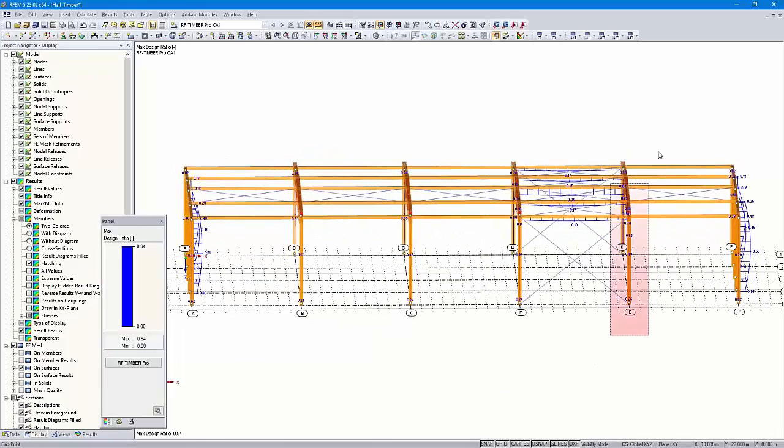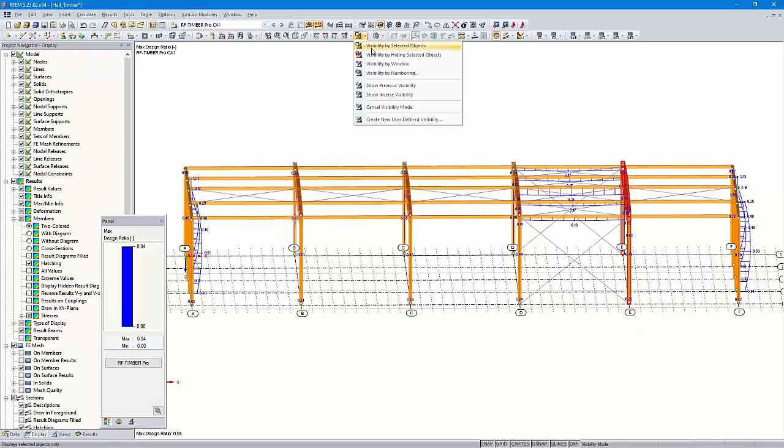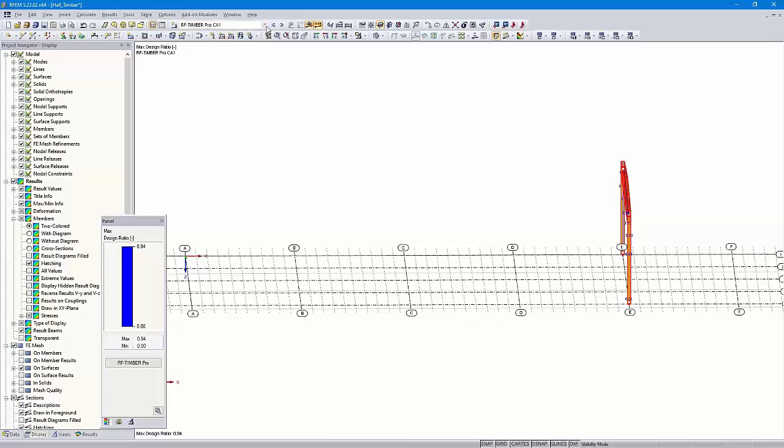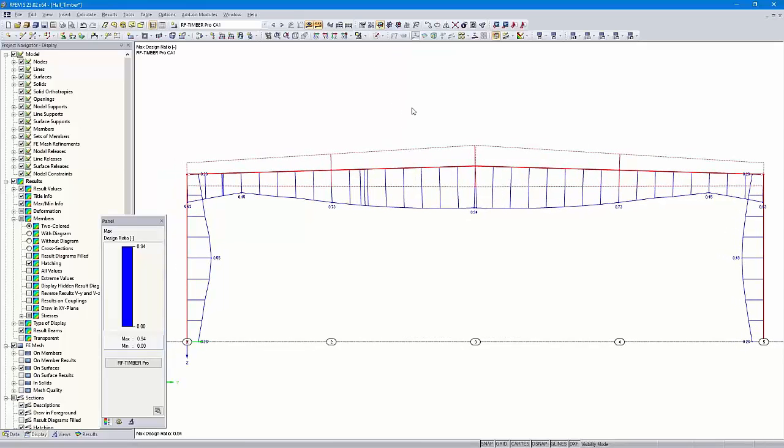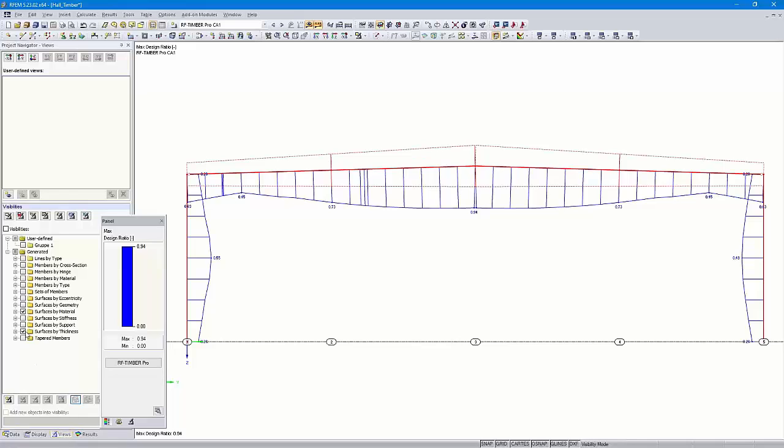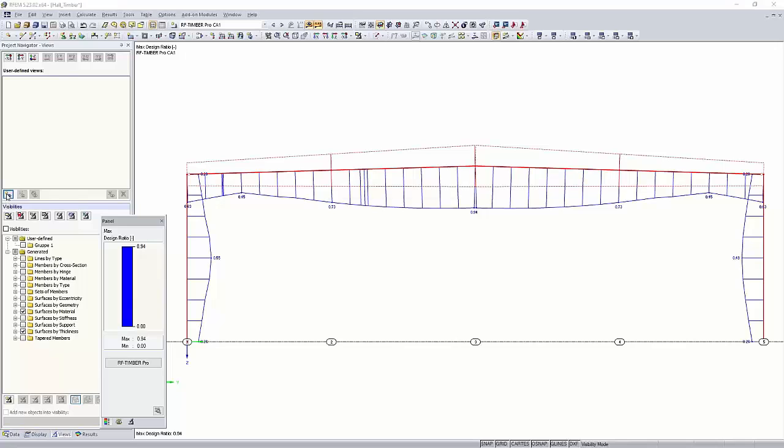Then I create a new visibility. I use this time this option here. It's the same as when I click on the right mouse key, visibility by selected objects. I use the wireframe display model, and we can create a view. For example, here, create new user-defined view.